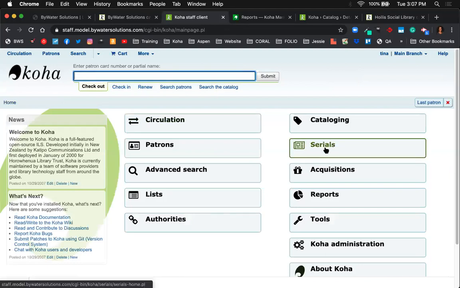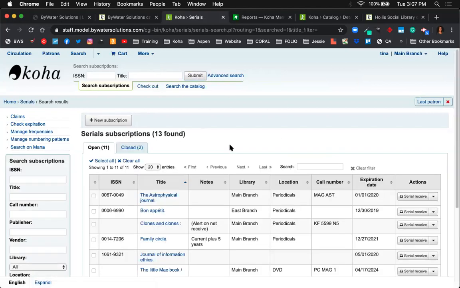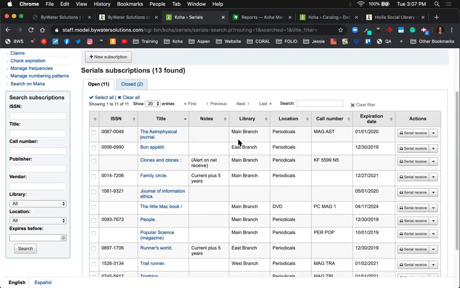Let's talk a little bit about serials management. If you use a serials module or are interested in using serials, this is a way for you to track current subscriptions in your collection. You can see here, I have a couple subscriptions that I can maintain in my serials module.